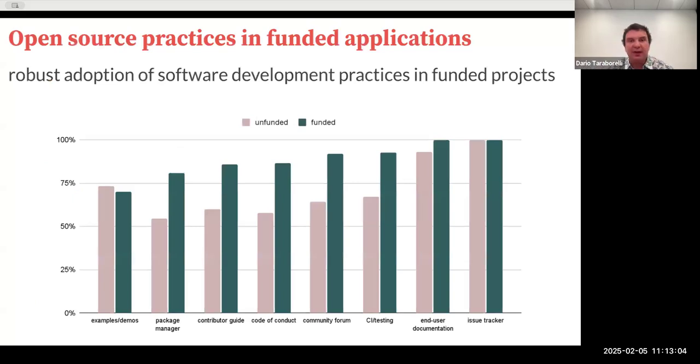And one of the great things about doing this is that as a side effect of running the program, we collected a lot of data about the larger open source ecosystem. And so while of course it's not perfect data, it's data from projects that responded to an application, so it's biased in many ways, but it's a really interesting data source to understand, for example, the distribution of mature software development practices in the community.